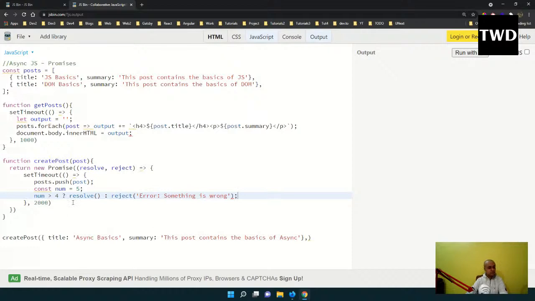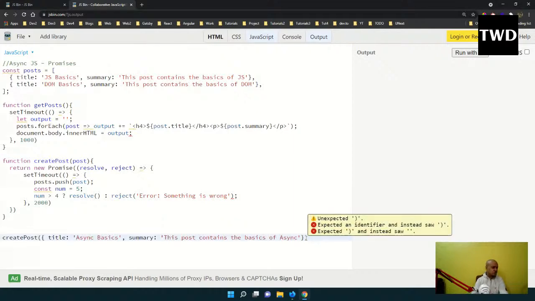We'll soon see the other case. So with promises, when we call create post, because I have wrapped it with a promise, it will return something.